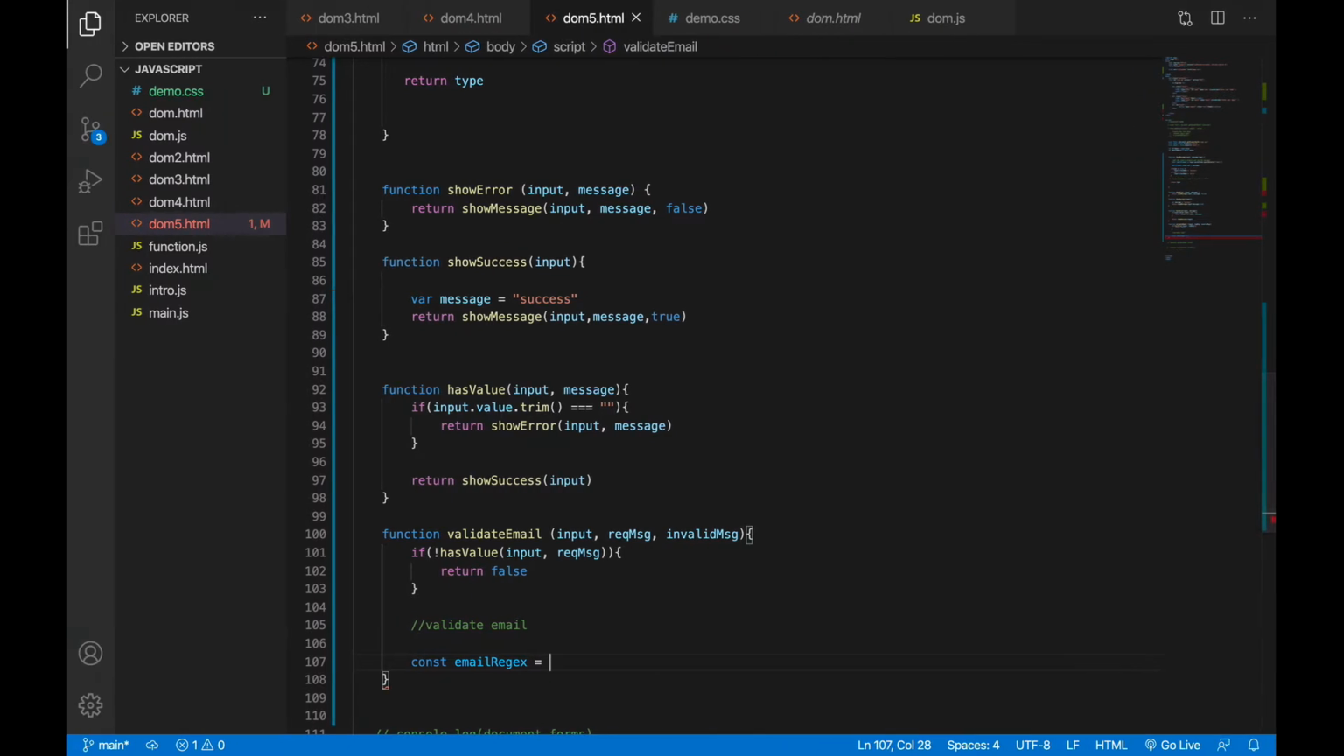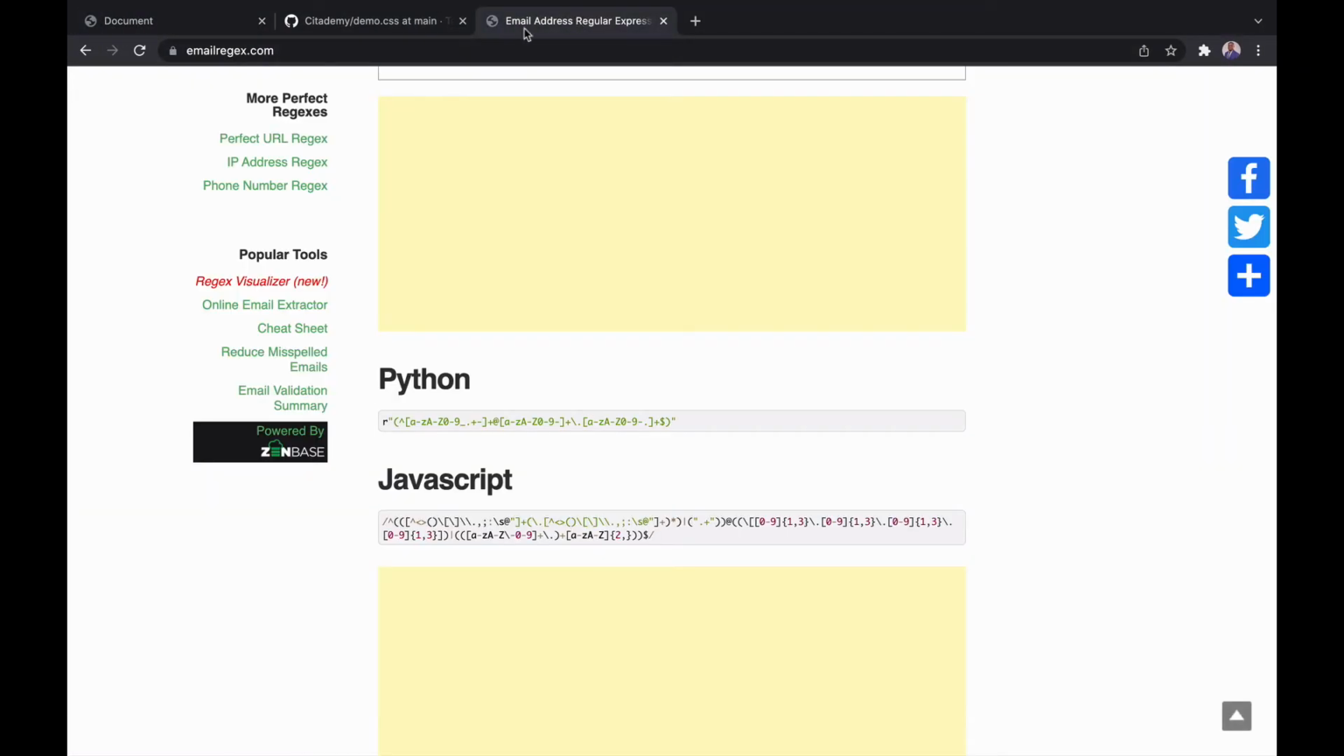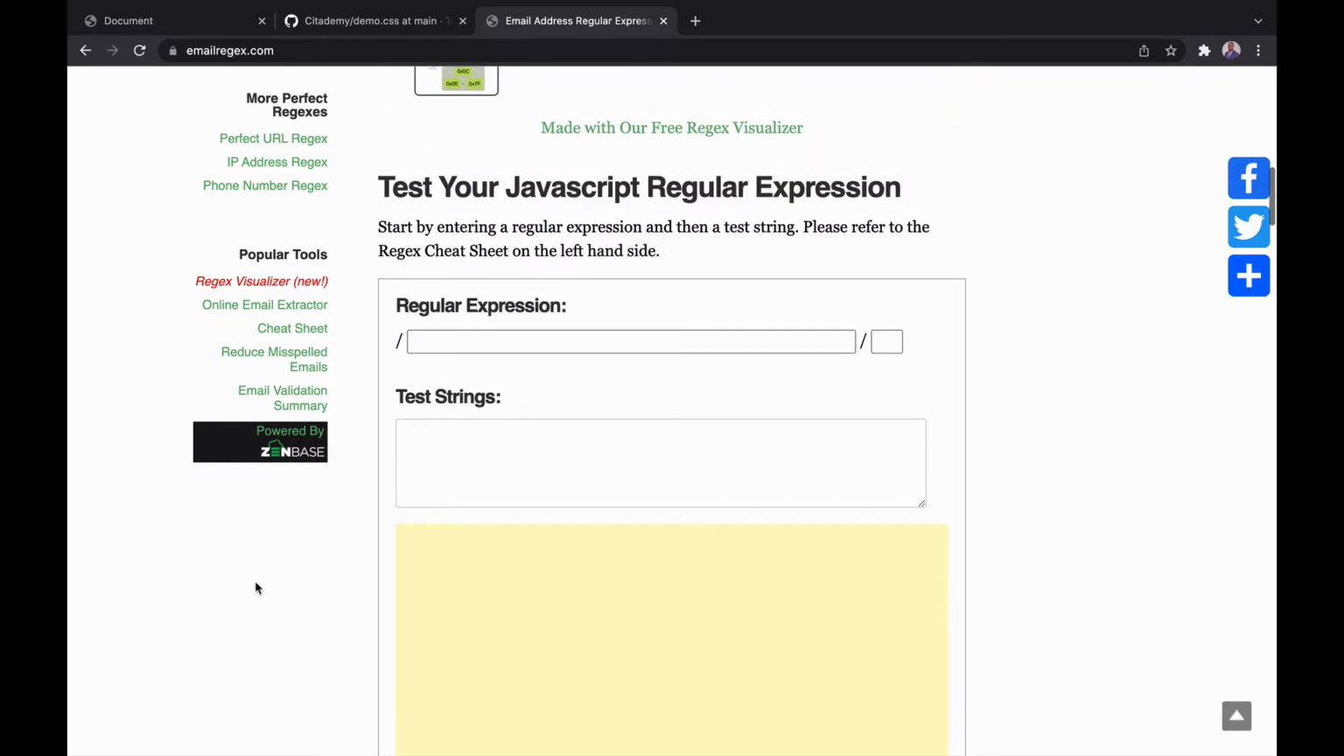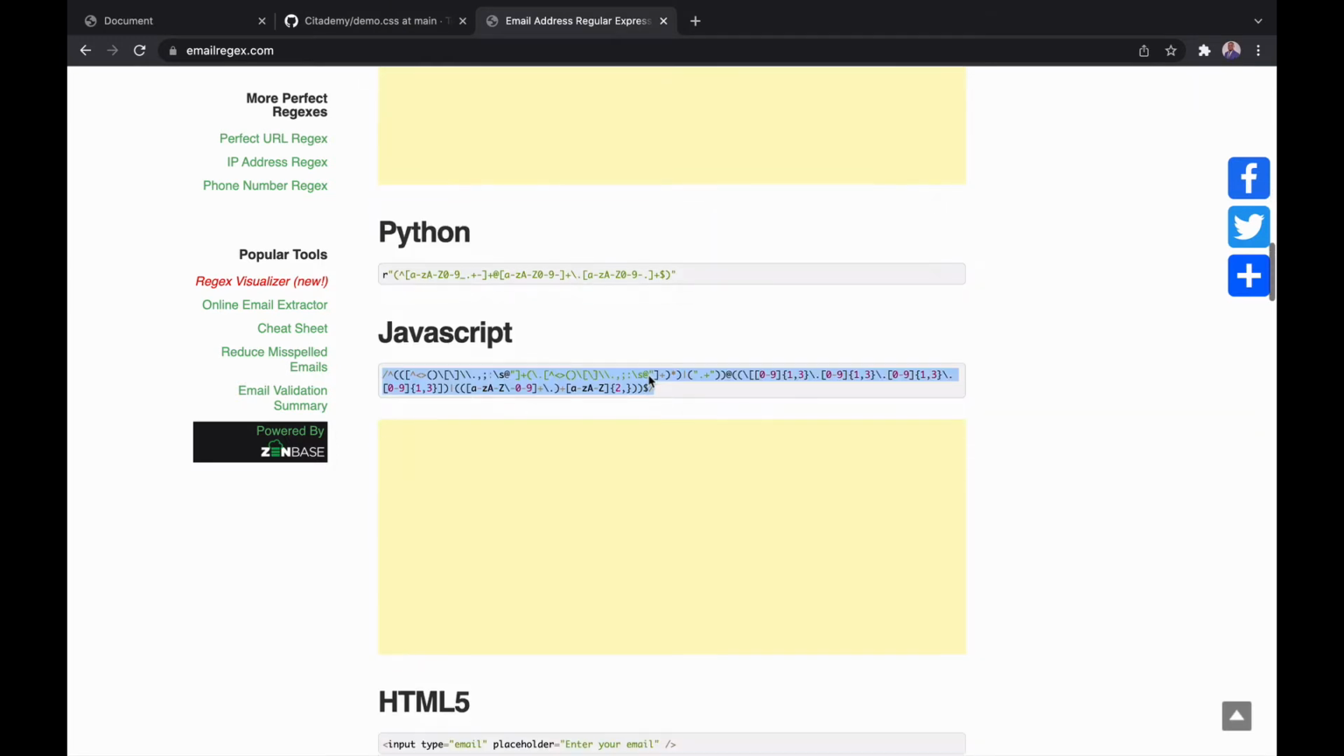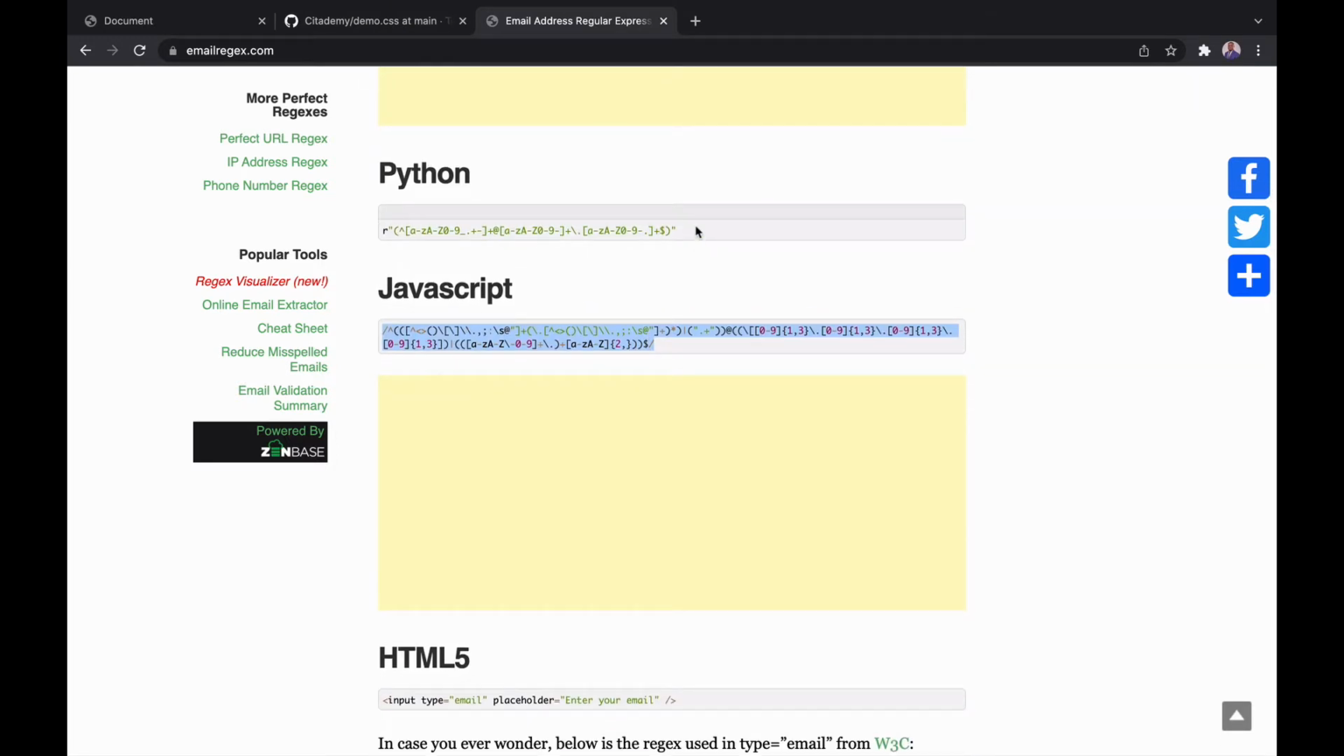So you will go to this website, emailregex.com. I'm going to copy this code. This is the code that we use to check if the value somebody is entering is correct. We call it a regular expression, that's the meaning of regex. That's the email regular expression. For JavaScript it is this, for Python it is this. If you are writing Python, you use this code. If you are writing JavaScript, you use this code.